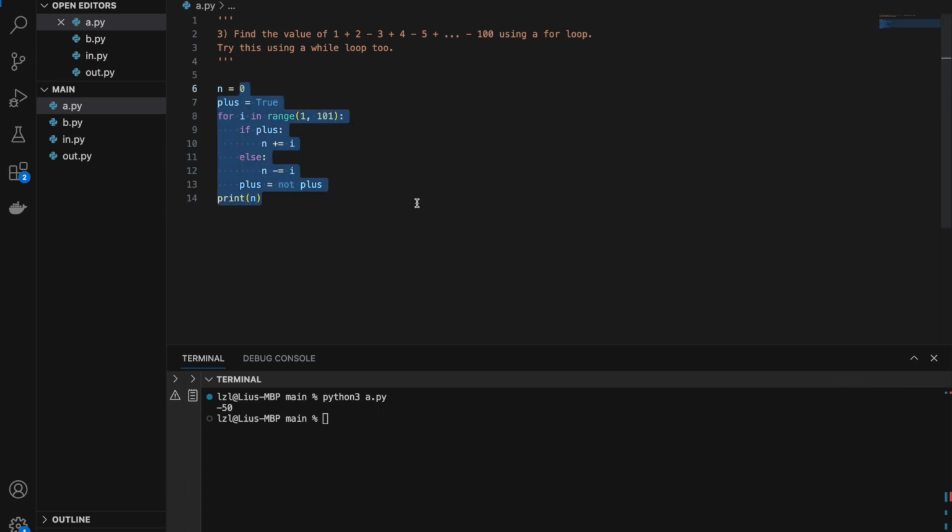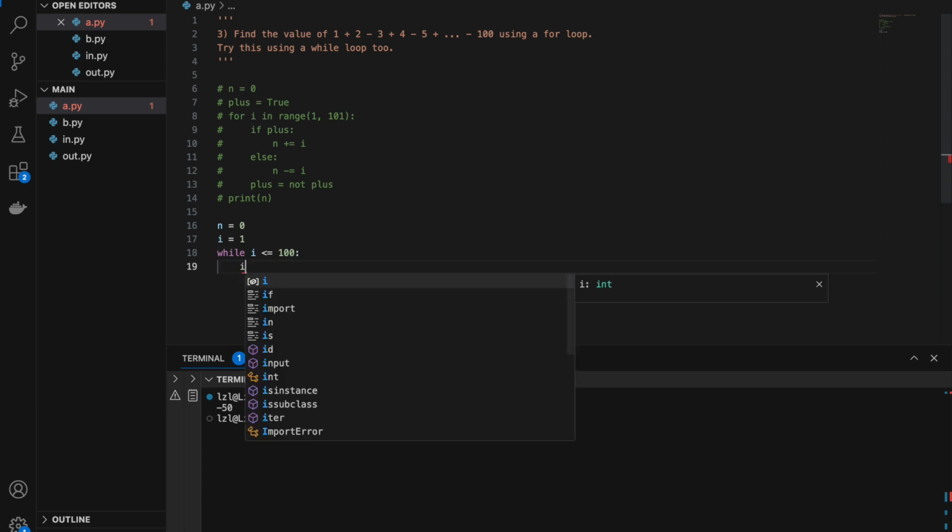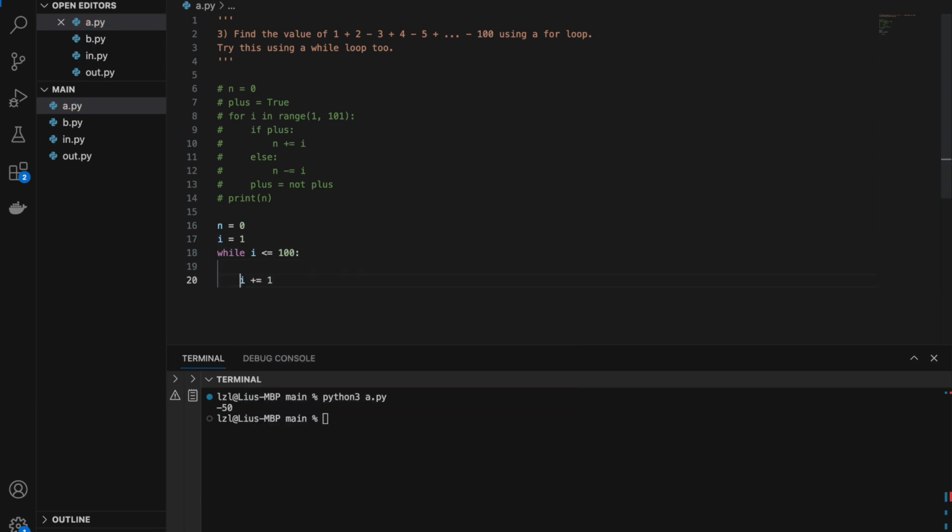So let's comment this out and let's do the same using a while loop. So similarly, n equals 0 and i equals 1. And let's write the while loop to print 1 to 100. So while i is less than or equal to 100, i plus equals 1, and before that we print i. So let's run this. And here we have it, 1 to 100.